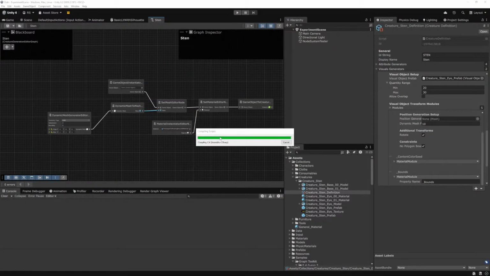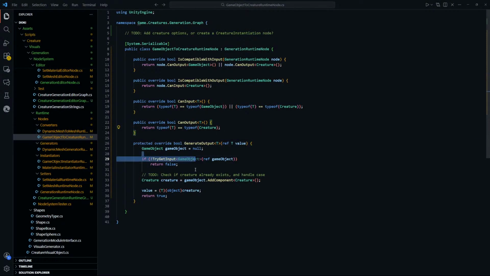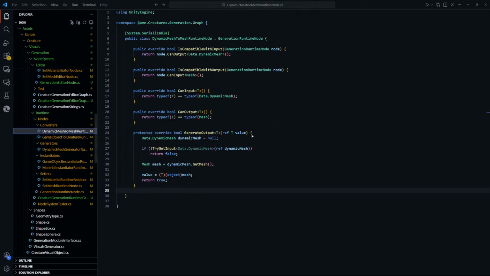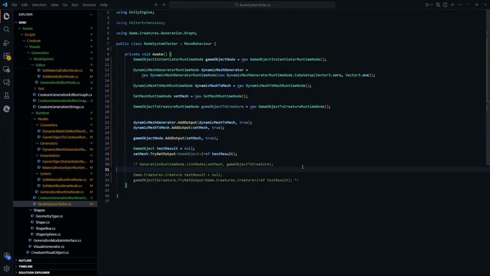Eventually we probably want to do it like that, but initially we just want to add the creature like this. So we're going to remove this one. So it takes a game object as input, adds a creature component to it, and returns the creature component. And then we have dynamic mesh to mesh runtime. This one takes a dynamic mesh as input and calls the get mesh method on it. And we have tested these nodes here, so we know that it works.